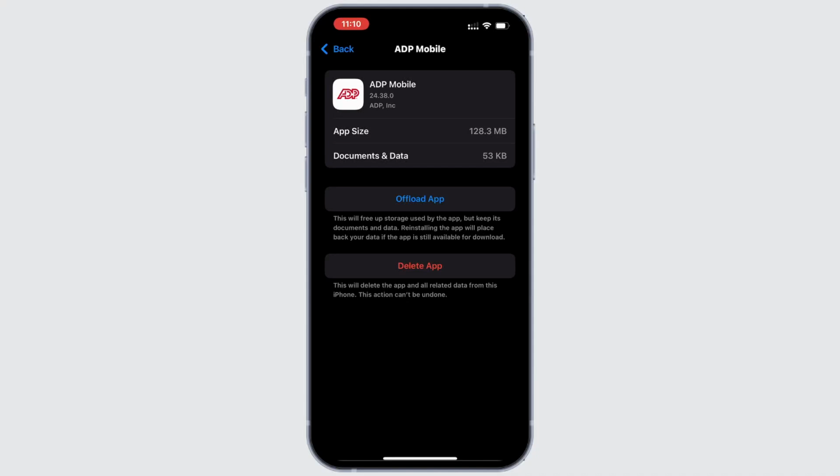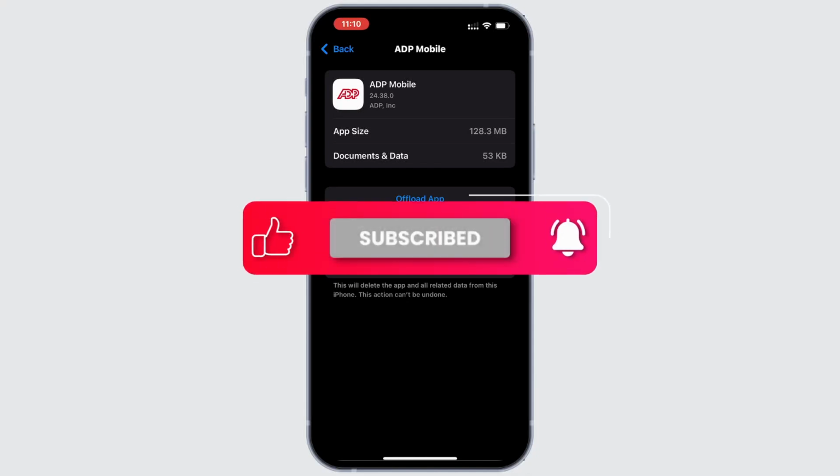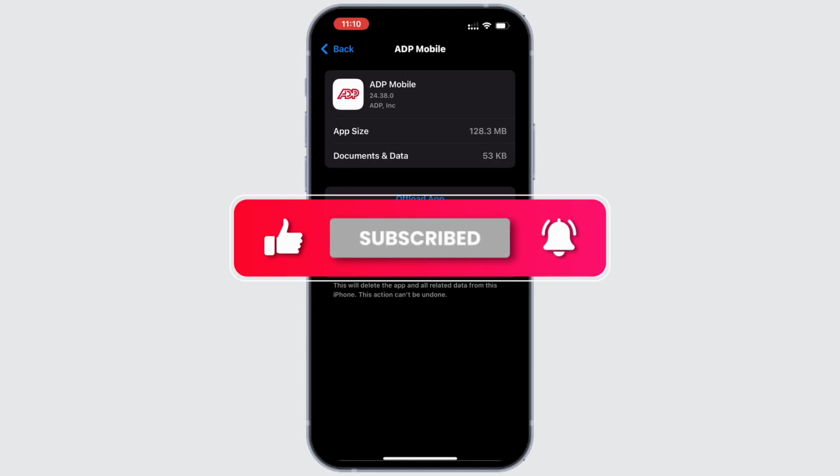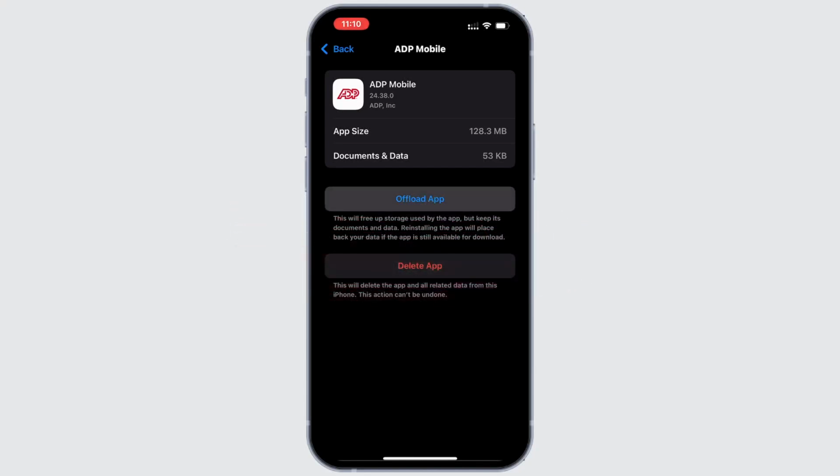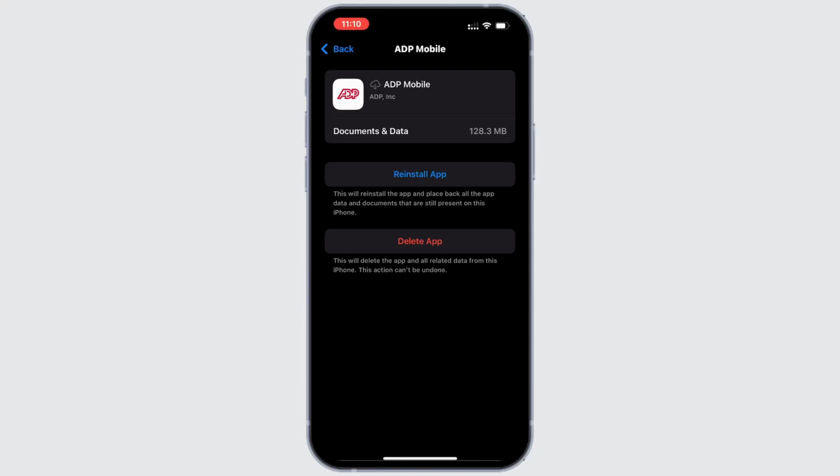If the issue continues, you might need to clear the app cache. Go to your device settings, find ADP mobile app and select it. On that screen, choose Offload app and confirm after processing. A reinstall button will appear. Just tap it to reinstall the app.